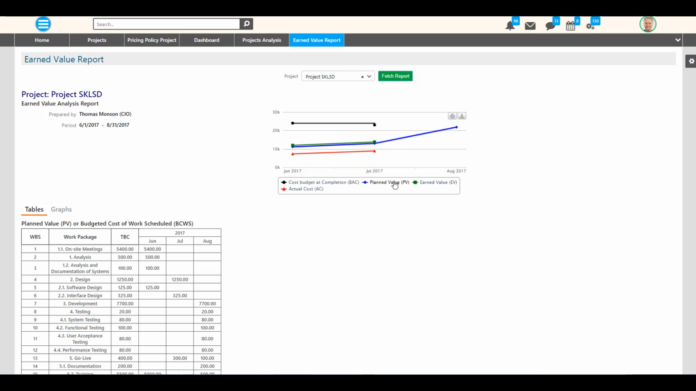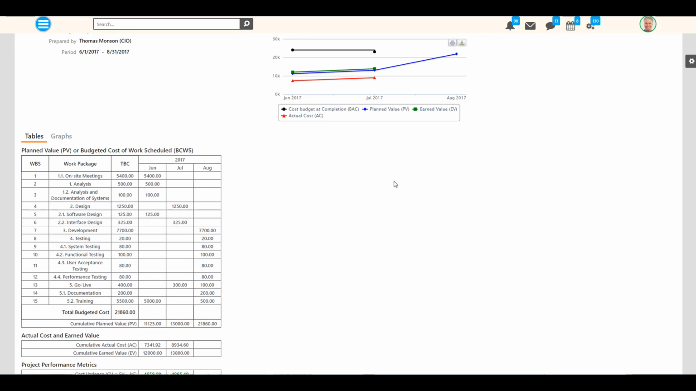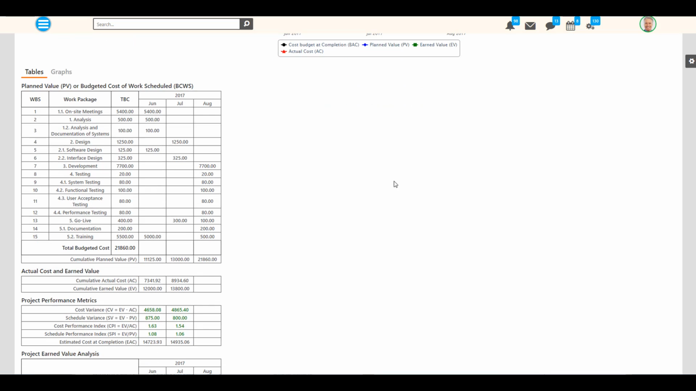Viewing the tables, we get informed about the planned value for each work package per month. Planned value is the scheduled cost of work planned in a given time. This is why it is also known as budgeted cost of work scheduled. The actual cost and the earned value per month. Actual cost is the actual amount of money spent to date.